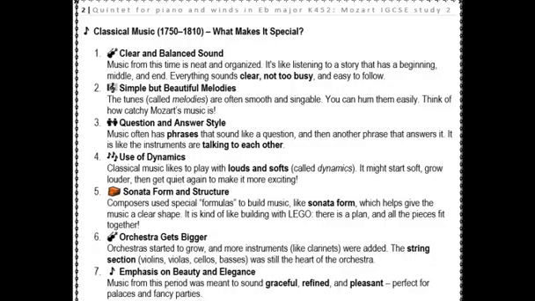Simple but beautiful melodies. The tunes, they're often smooth and singable. You can hum them easily. Question and answer style. Music often has phrases that sound like a question. We will also see in the first subject how balanced the 2-bar phrases are. Okay? And the instruments, what is so important of chamber music is that we have a musical dialogue between the different instruments.